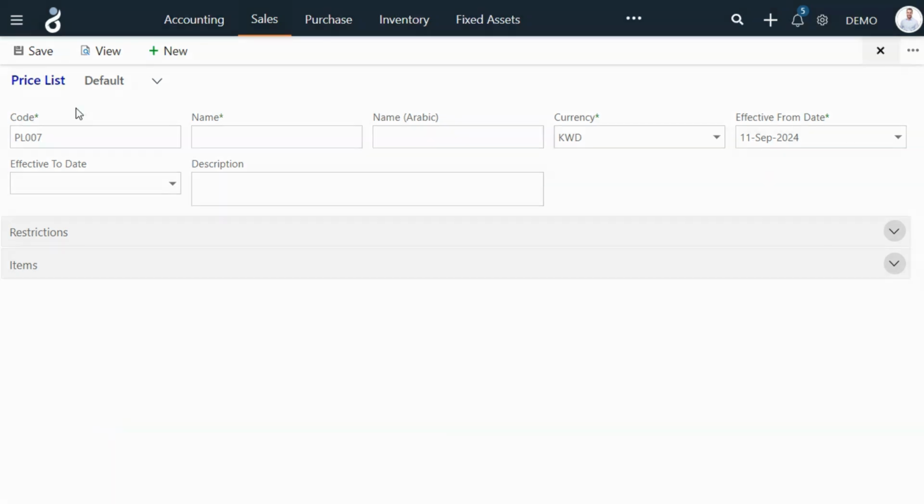Price list code. Enter a unique code for this price list. Name. Provide a name for the price list. If applicable, add an Arabic name as well. Currency. Select the currency in which the prices will be listed. Effective date range. Set the start and end dates for the price list. If you don't specify an end date, the price list will remain active indefinitely. Description. Optionally, add a brief description of the price list for reference.